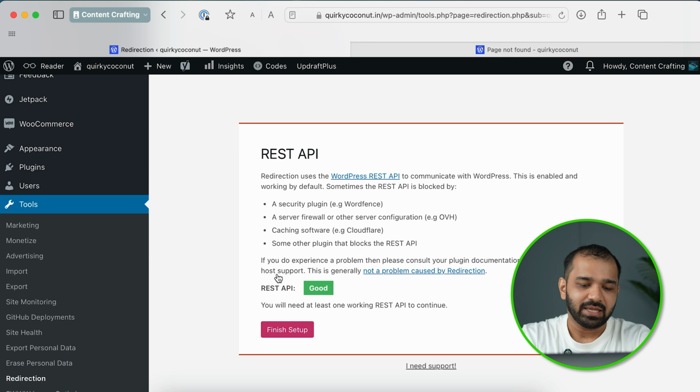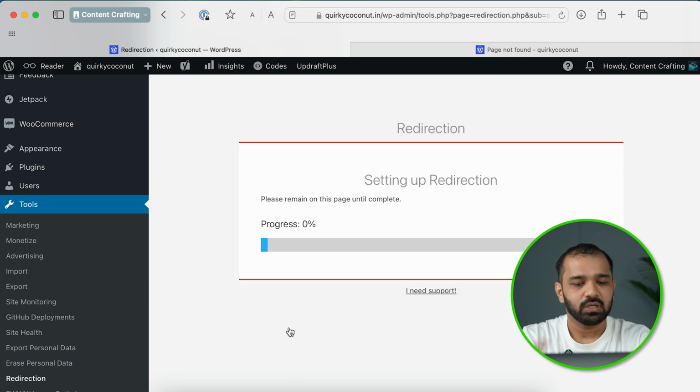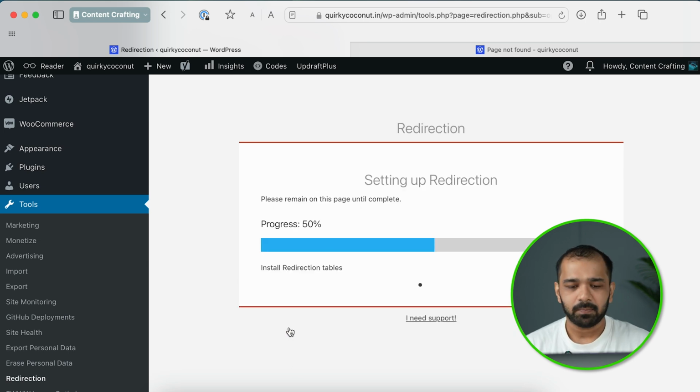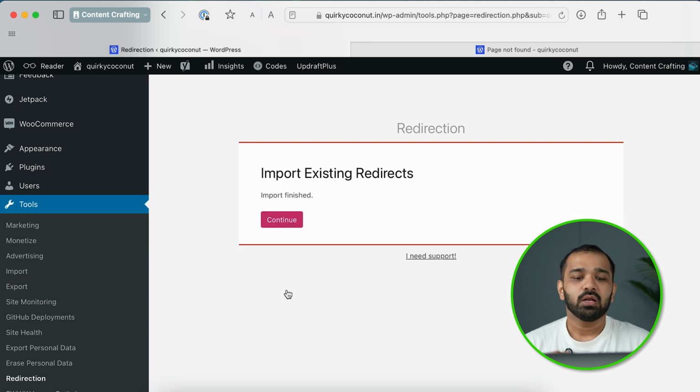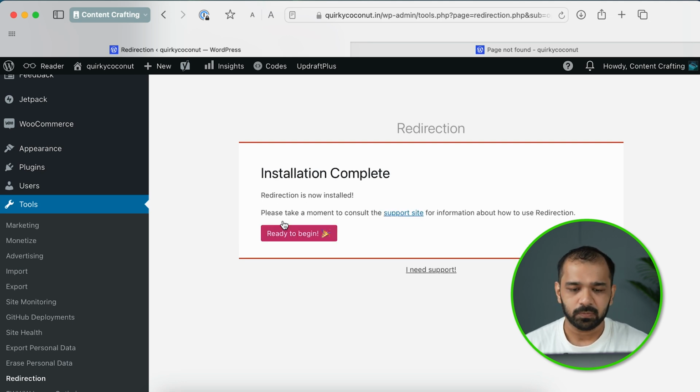It quickly does a test for the REST API. It's all good. You can go ahead and click finish setup, and it's going to complete the entire setup process. Once it's done, you can hit continue. Now, if you've selected import existing redirects, it's going to import it. If you've not done it, you can go ahead and hit continue. That's done. The installation is done now.